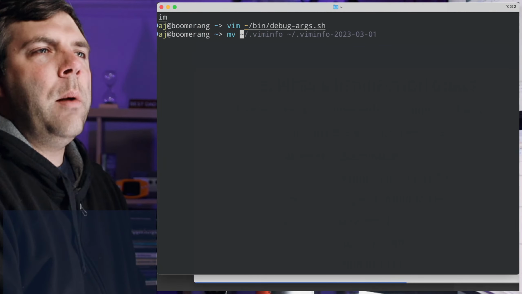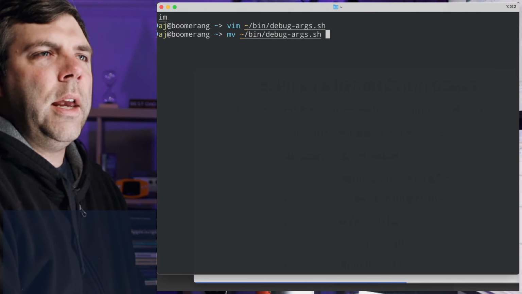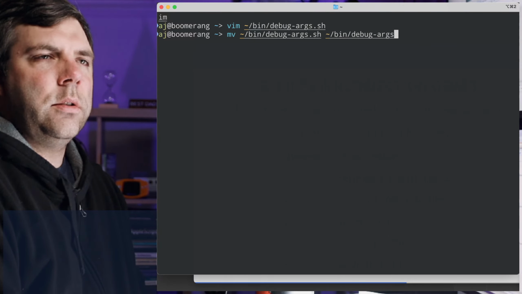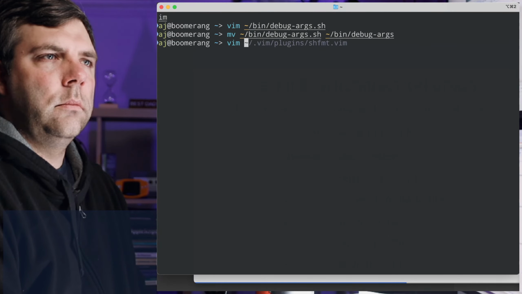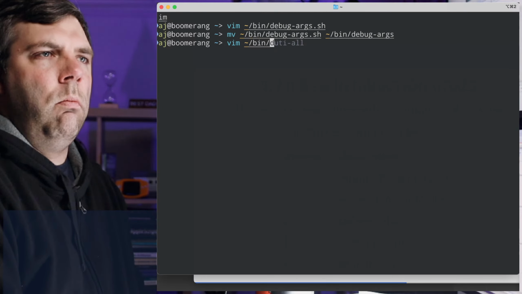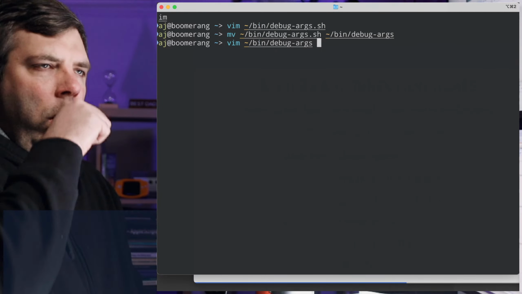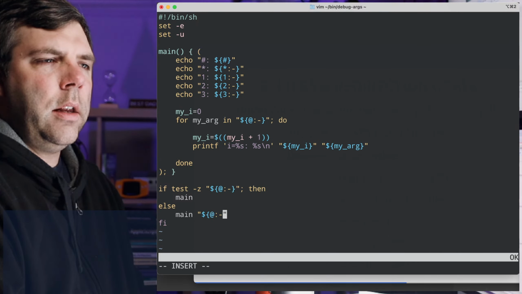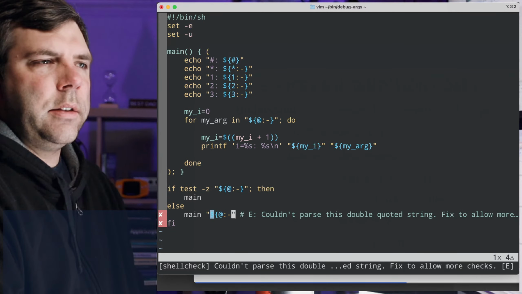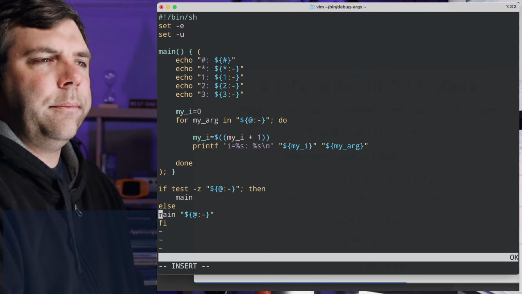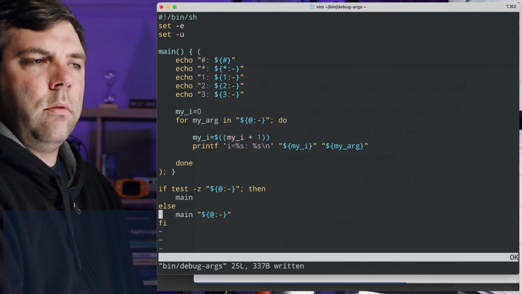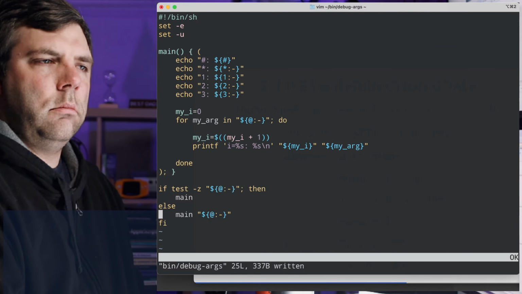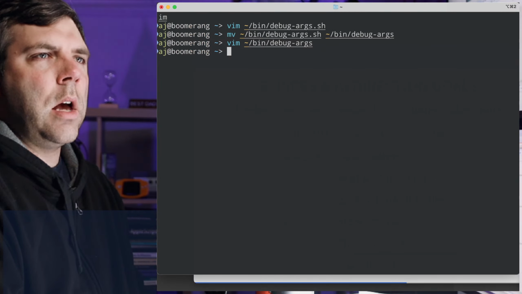Okay, now I'm going to do this. I'm going to change debug args to bin debug args. And now I think I still get the linting. Yeah, I still get the linting. That's good, but I don't get the formatting. So now, oh wait. I swear this was not working.